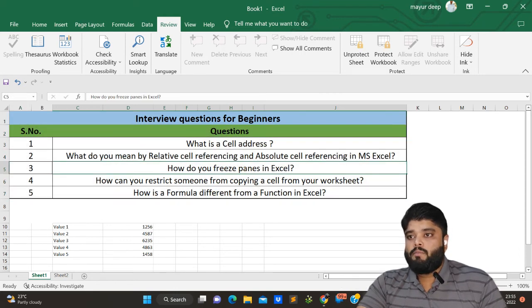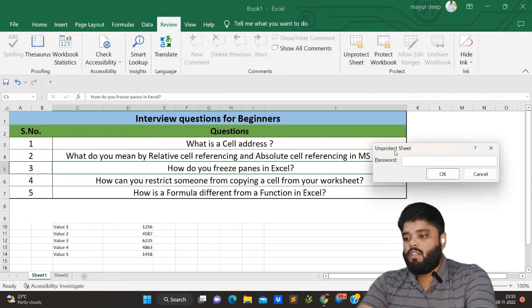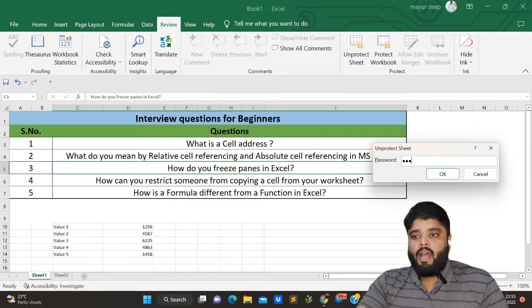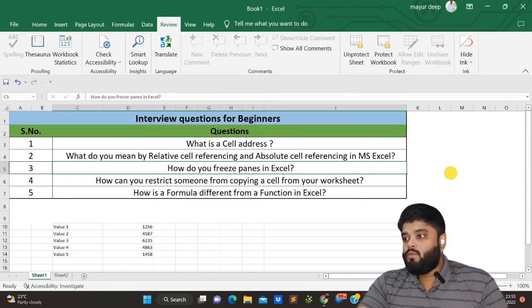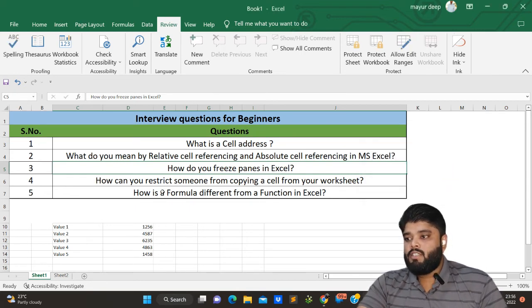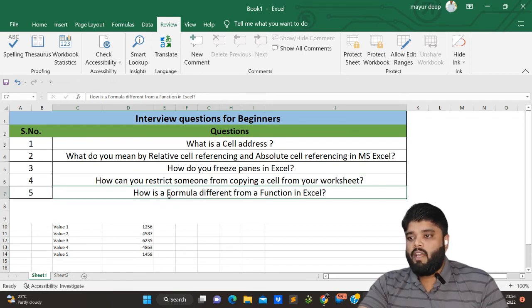So for unprotecting it, you just have to go to your Review tab, click on Unprotect, enter the password you have given, and click on OK. So this was the answer to my fourth question, which is how can you restrict someone from copying a cell from your worksheet. Okay, now the last question, which is how is a formula different from a function in Excel.